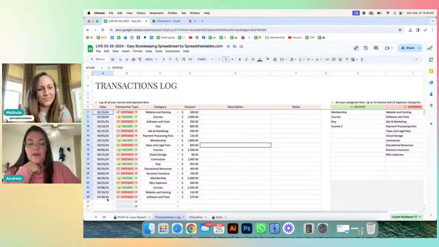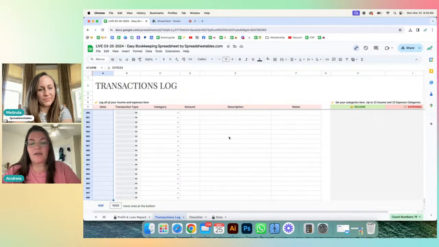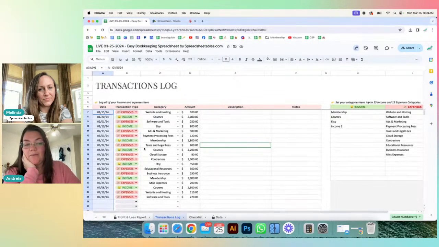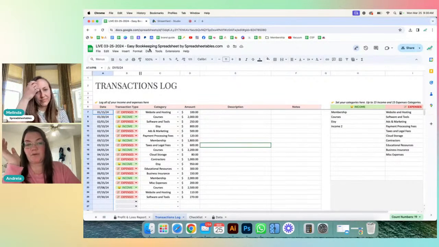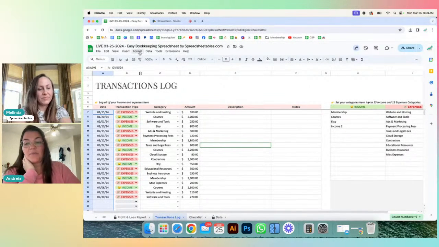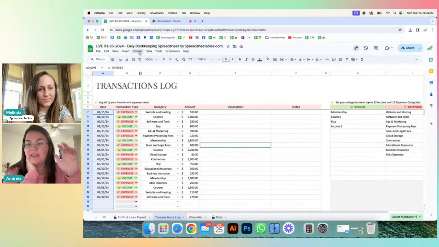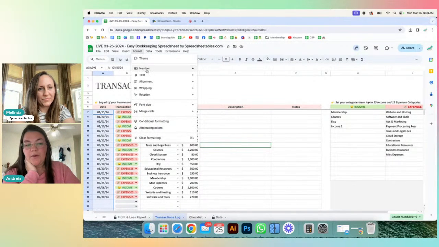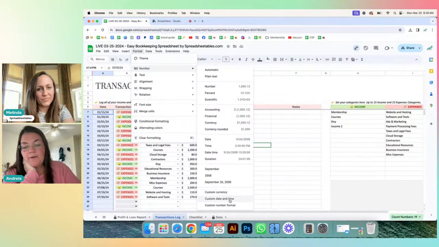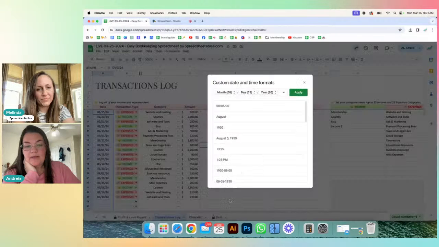And then here you can format if you want. We use the US format because our customer base is in the US. But if you're selling this in your country and it uses a different format, just come to format, number, and then custom date and time, and then you're just going to select the one that you want in here, and you can click in here and change.